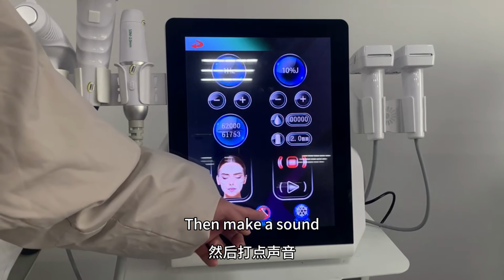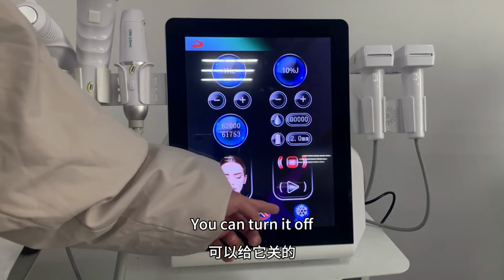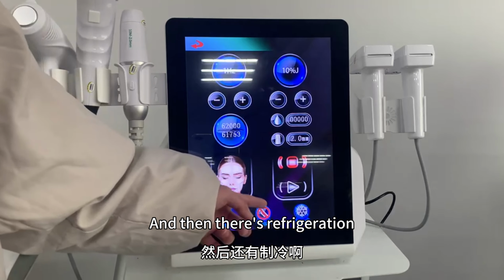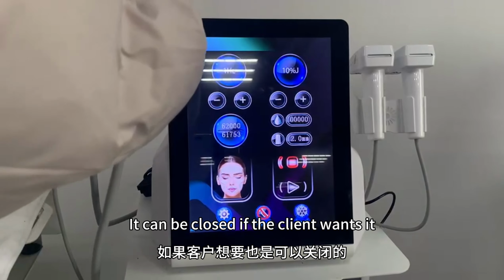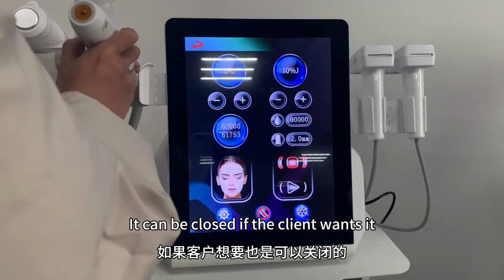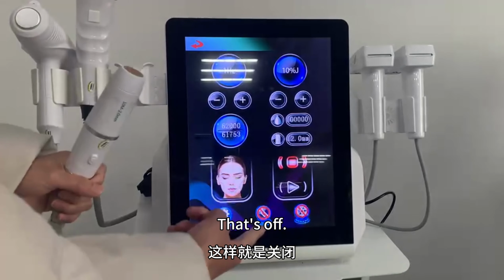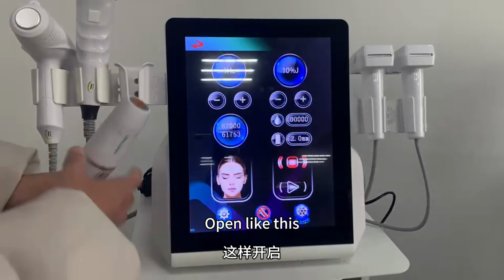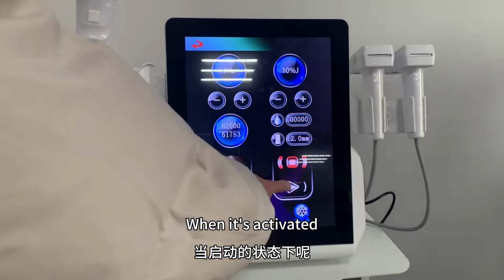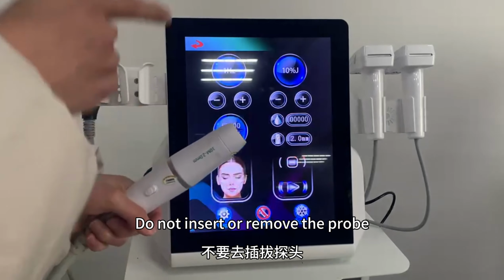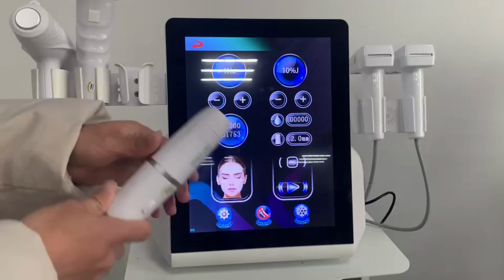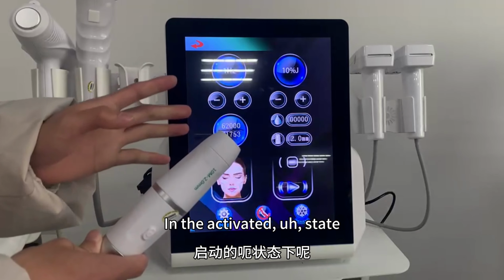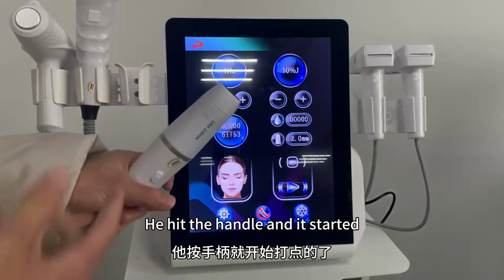Then make a sound. You can turn it off, and then there's refrigeration. If it's cool, it's from our probe. It can be closed if the client wants it. That's off. Open like this. When it's activated, do not insert or remove the probe. Make sure you don't unplug the probe. In the activated state, he hit the handle and it started.